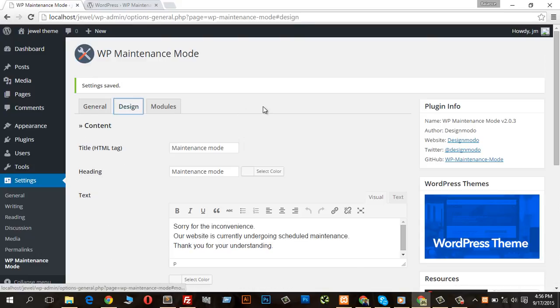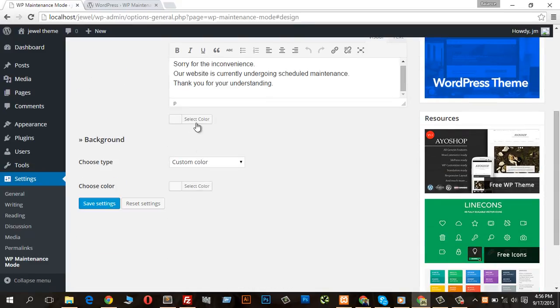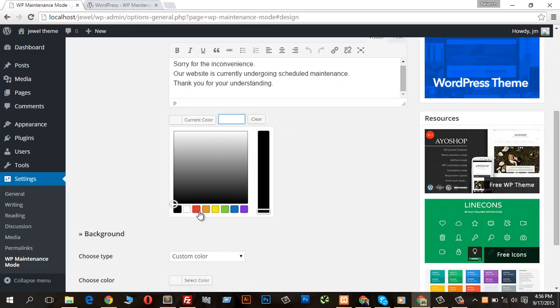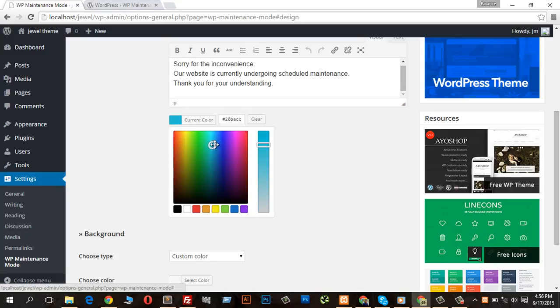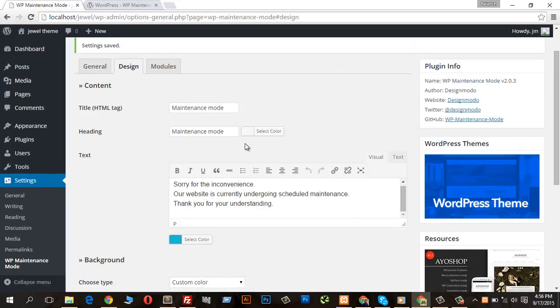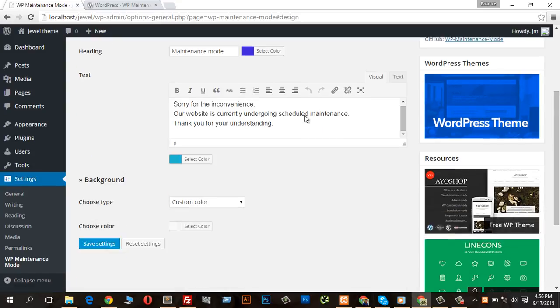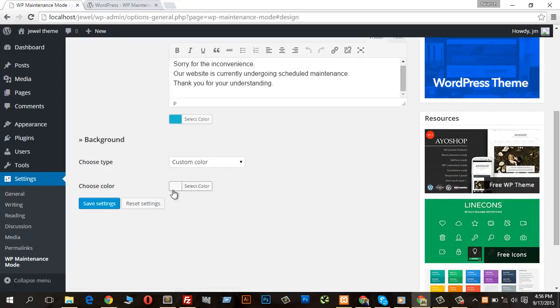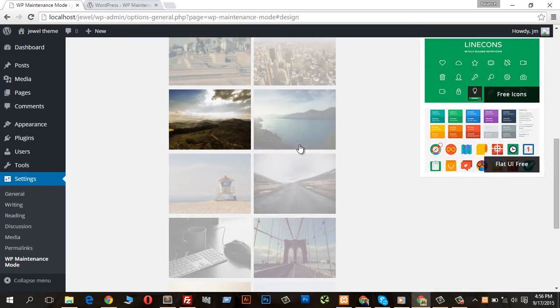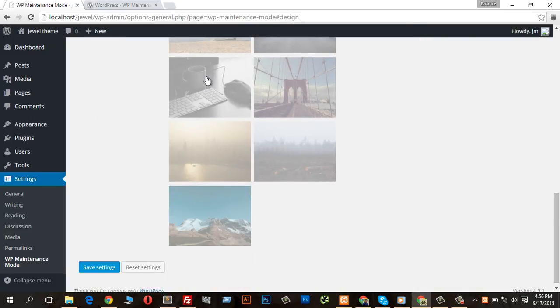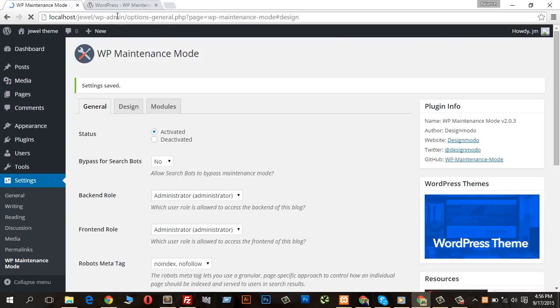Now go to Design. To design your maintenance mode page, I can select a color from here, and I like this color. Okay. And predefined images: here are some plugin images. I can select any of them and save settings. Okay.